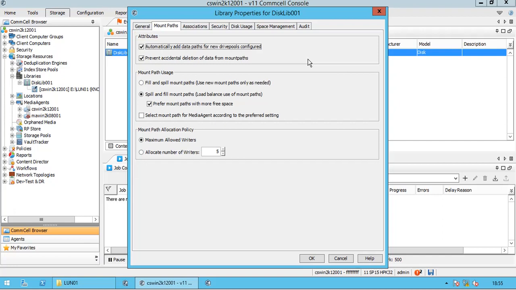Attributes. By default, automatically add data paths for new drive pools configured is enabled. Prevent accidental deletion of data from mount paths is enabled by default, do not disable it. Mount path usage. Fill and spill mount paths, as it states, first fill a mount path with data, and when no space is left, then spill into the next mount path. Using this option will put more load on one mount path, until it is full. Spill and fill mount path is like a load balancer, and tries to reduce load on mount paths.